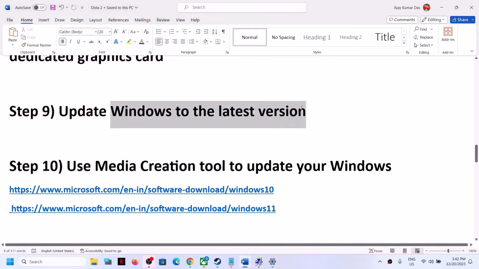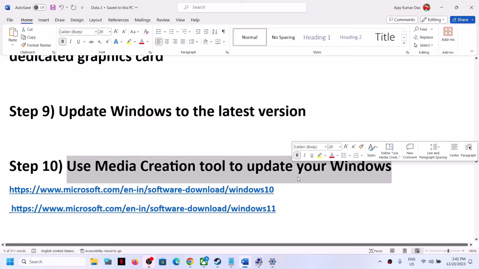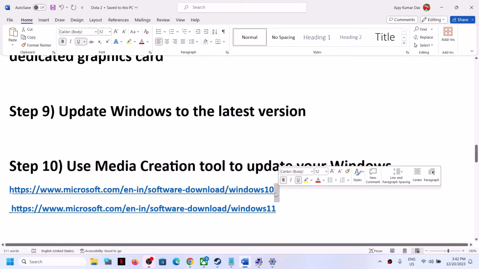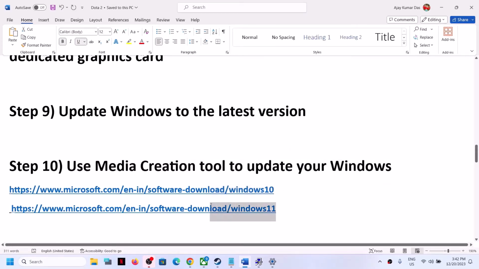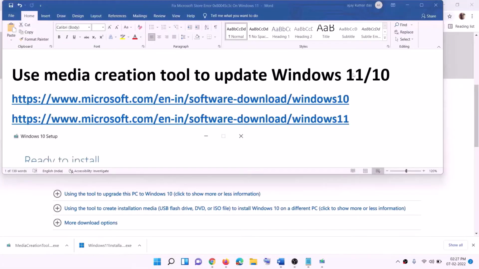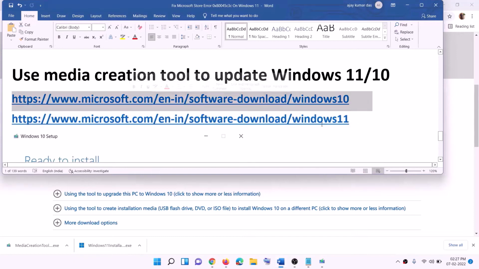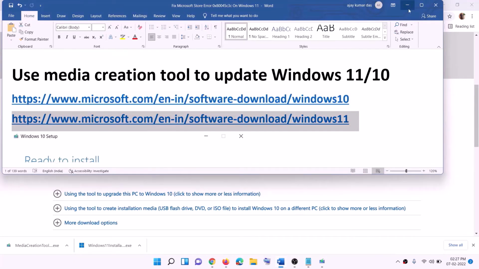So if you face any kind of trouble installing the update, in that case you can use media creation tool to update your Windows. If you have Windows 10, you can use this link. If you have Windows 11, you can use this link. So update your Windows using media creation tool. If you have Windows 10, copy this link. If you have Windows 11, copy this link.